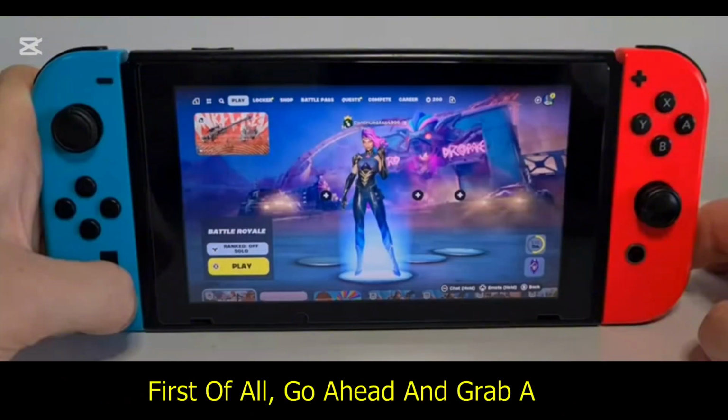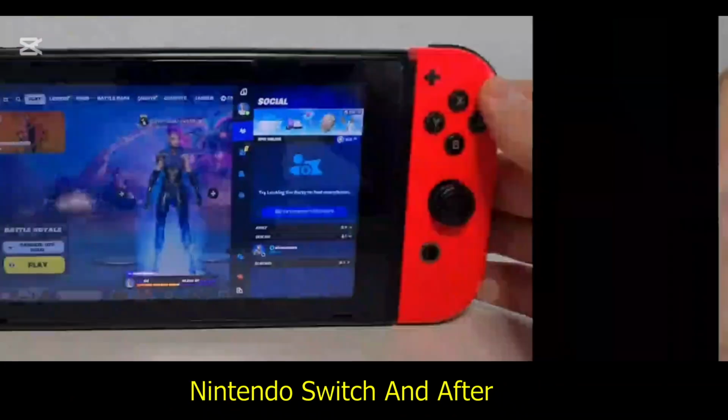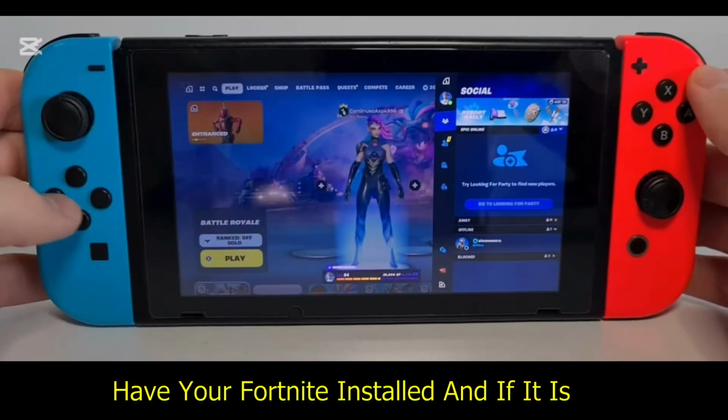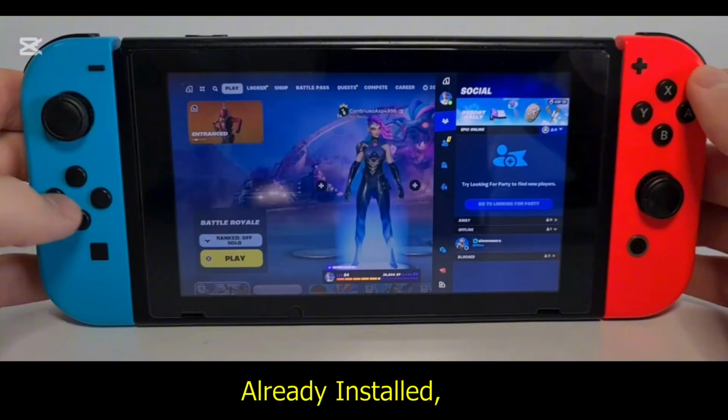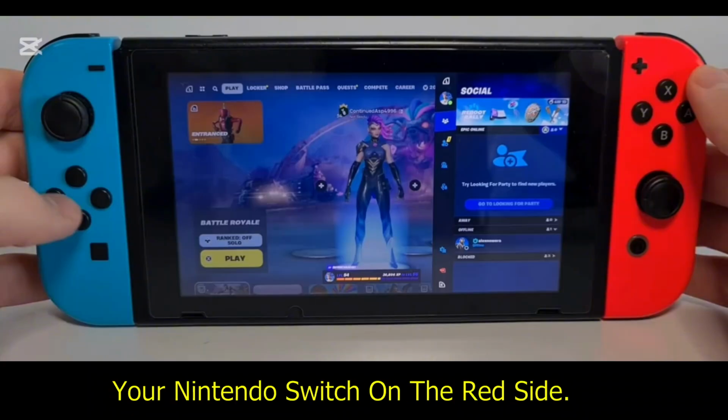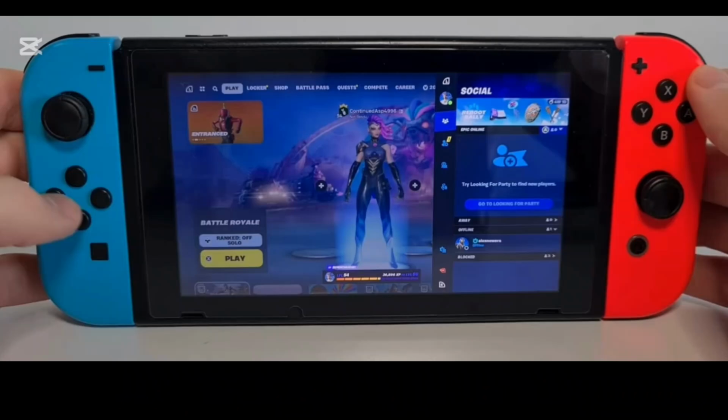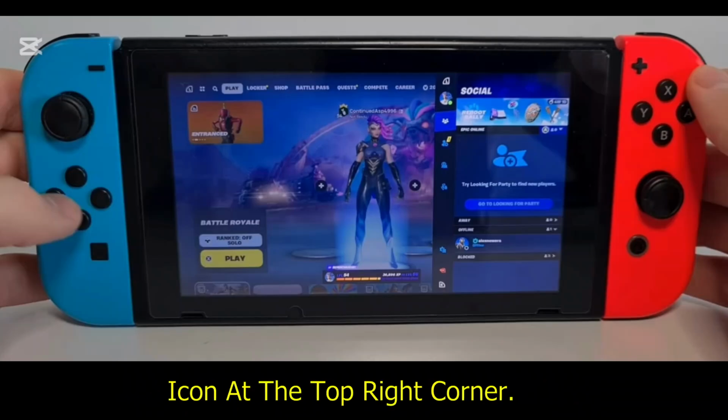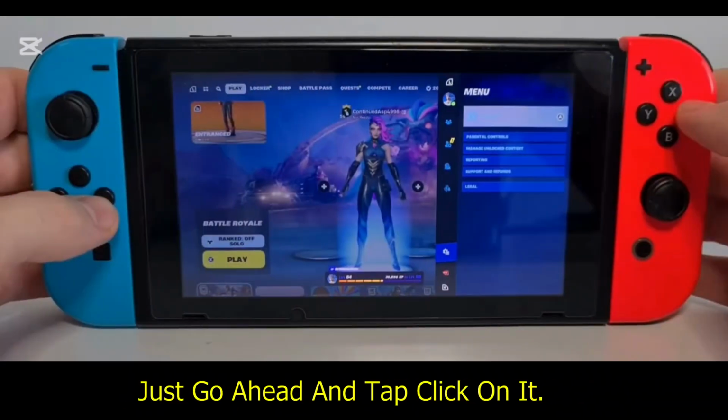First of all, go ahead and grab a Nintendo Switch, and after grabbing it, you need to have your Fortnite installed. If it is already installed, you can go ahead and hit that plus icon in your Nintendo Switch on the red side. You can find this plus icon at the top right corner. Just go ahead and click on it.